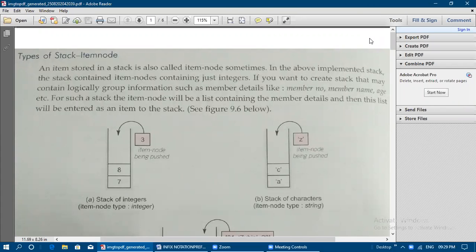Today we are going to see about types of stack item nodes and conversion of infix expression into a postfix form, and then some of the stack applications we are going to see in today's class, and polish notation also. So polish notation means converting infix to postfix or prefix notation only. That also we are going to see here in this stack topic.